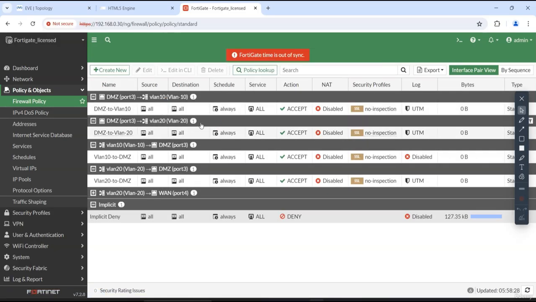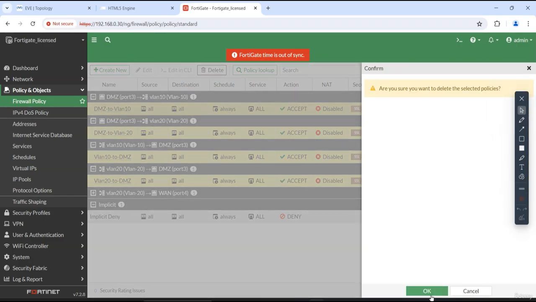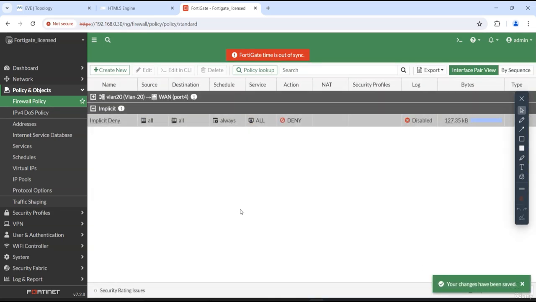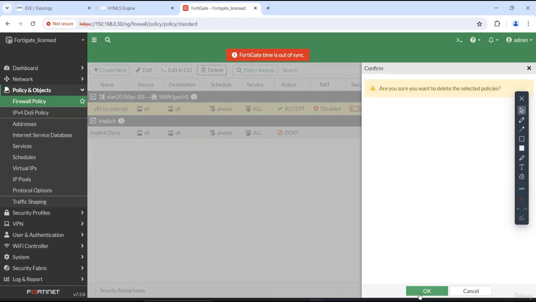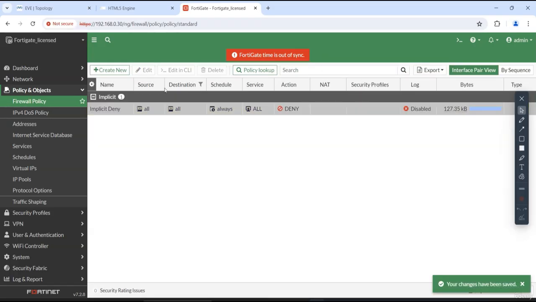Now what I'll do is delete all those security policies that we created in the last video. I'll select all of them and select delete. As there is already a policy that is running, it is not showing. Okay, I'll just delete everything. Now all the old policies based on VLANs are deleted.